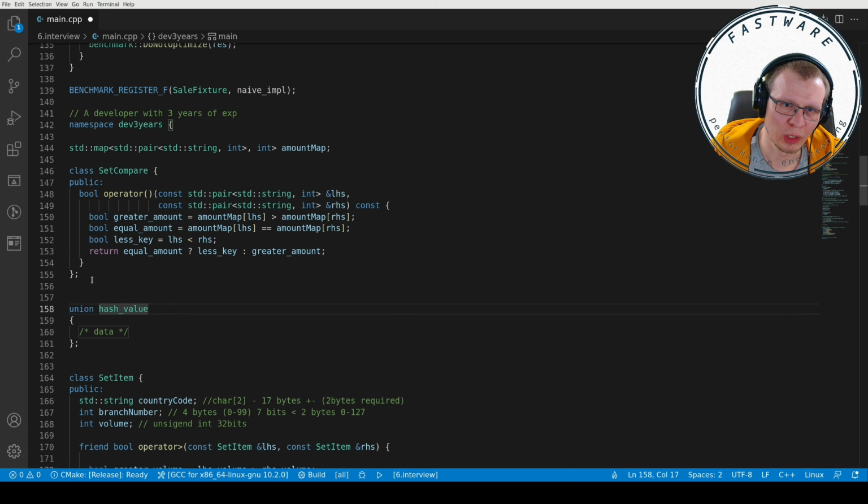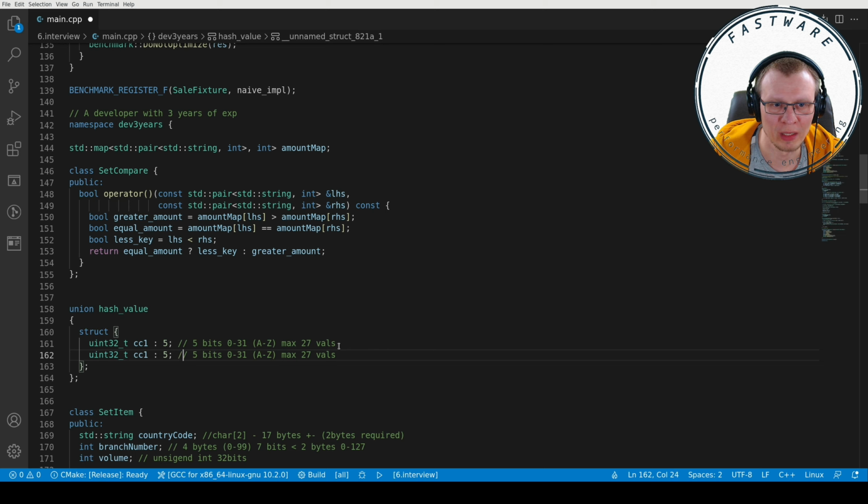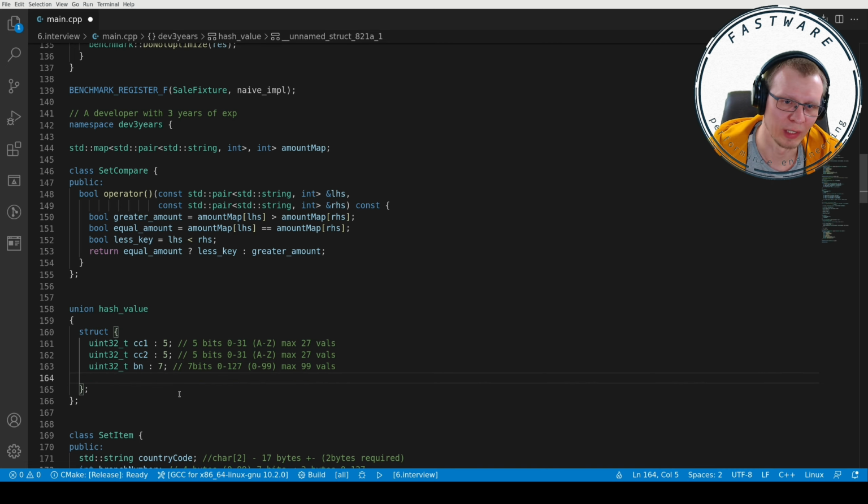What we will do is start by implementing a hash value. So this is like a special type of key where we can actually store our values in a particular form. So what we'll do is store each character individually in 5-bit values. So 5 bits represent 0 to 31. We can store A to Z values here. And the same thing for the second character. Now, the branch number represents BN, can be stored in 7 bits, which store a maximum of 127 values. We have 0 to 99, which is good. So the max is 99 values.